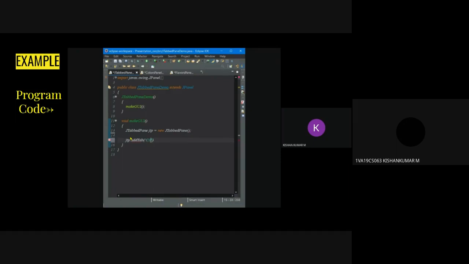It adds a component, cities, represented by a title and no icon. It is a cover method for insertTab. jtp.addTab("Colors", new ColorsPanel()); adds a component, colors, represented by a title and no icon. A cover method for insertTab. jtp.addTab("Flavors", new FlavorsPanel()); adds a component, flavors, represented by a title and no icon. A cover method for insertTab. Then add jtp.